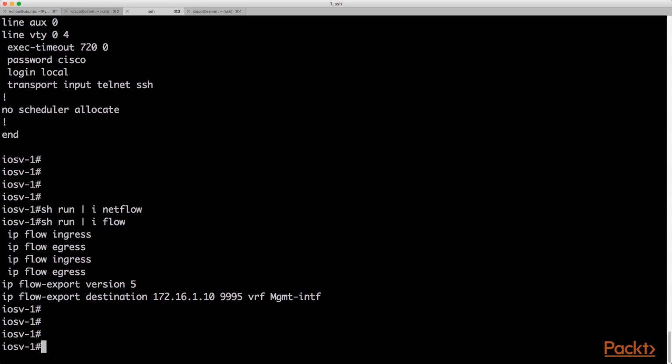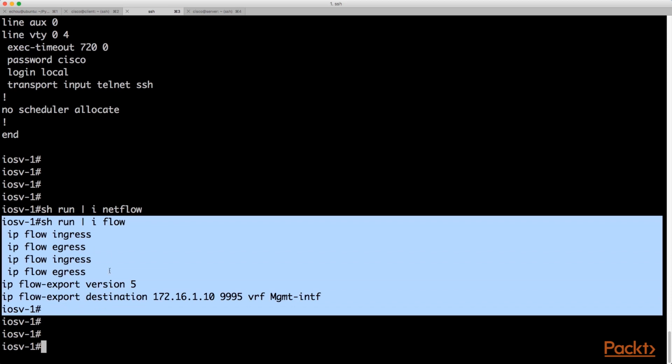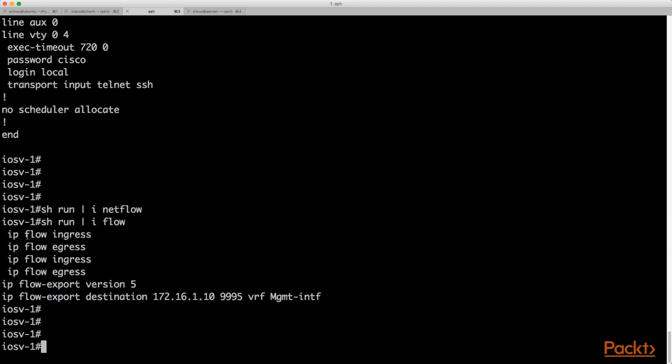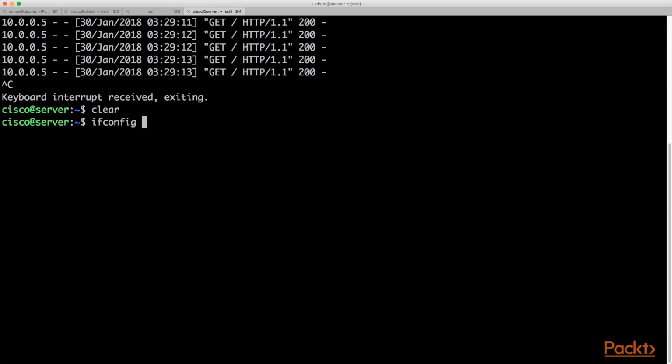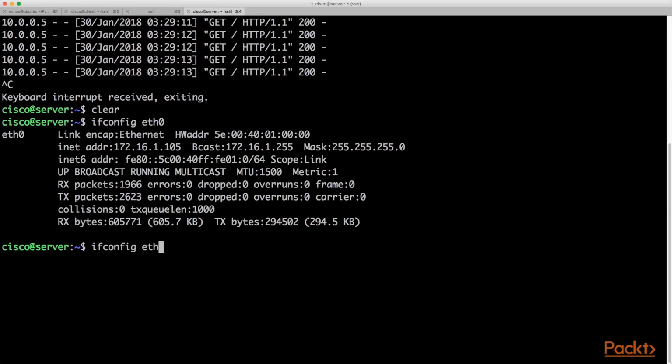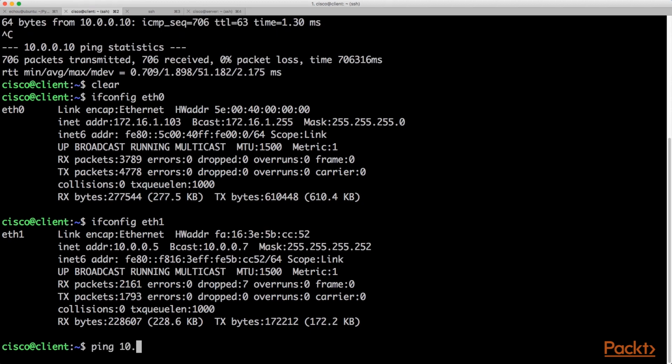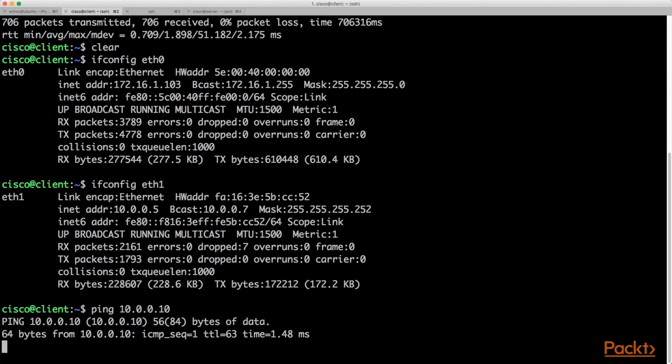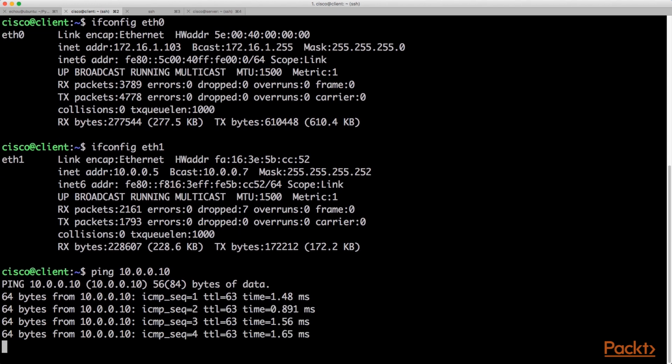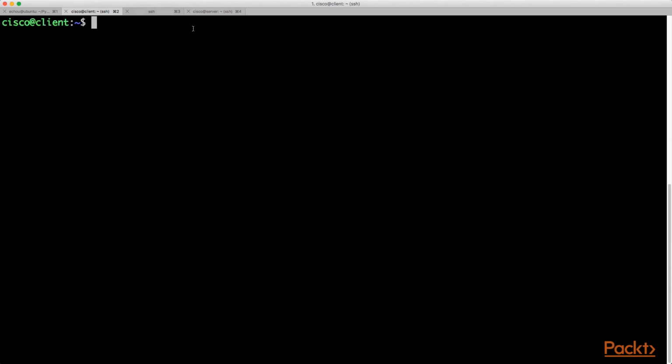On the router itself, I've also shown the part where we already configured. Basically, I've configured NetFlow ingress and egress on the two Ethernet interfaces that you saw in the lab, as well as the flow export destination toward our management station. And on the server, ETH0 is the management and ETH1 would be 10.0.0.10. So from the client, let's do a real quick test, ping toward 10.0.0.10 to make sure that we're able to ping through. So cool.